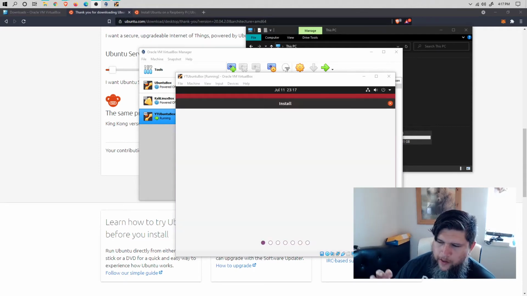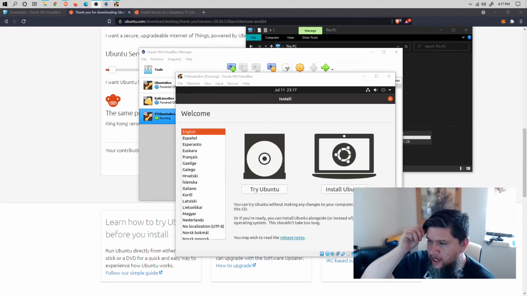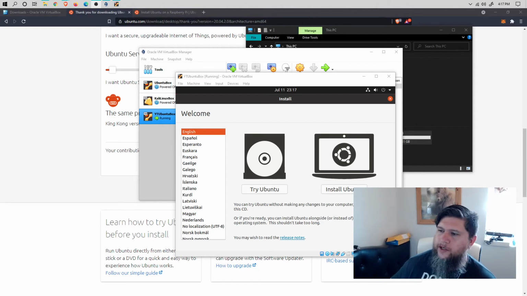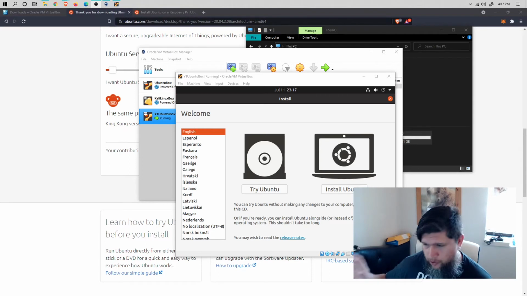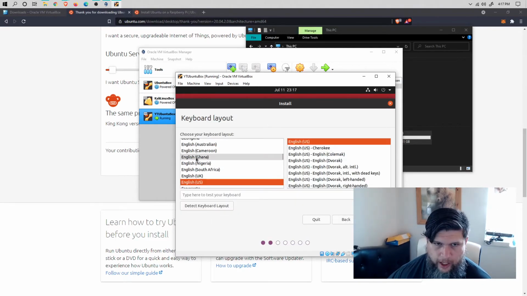Now, the cool thing about these is that you don't have to really install it if you don't want to. Let's say that you wanted to try it out as your operating system without the virtual machine. You could do that. You can just click on try Ubuntu and you don't have to install anything, and you can just use it. But if you want to save stuff in your hard drive, you probably want to install it. So let's click on install and choose your language here.